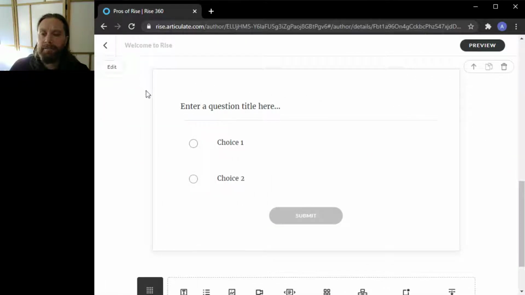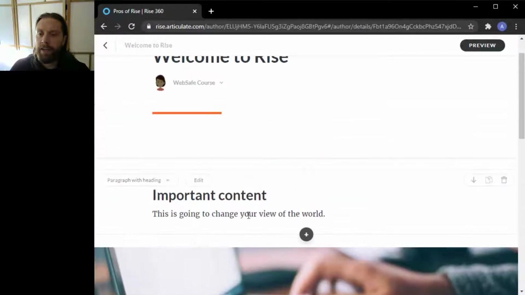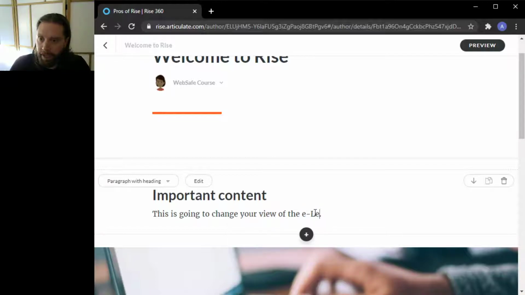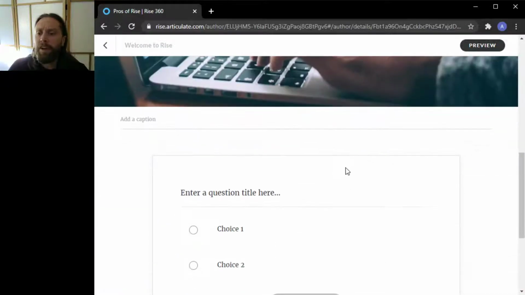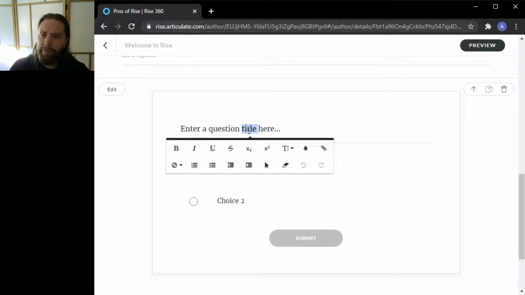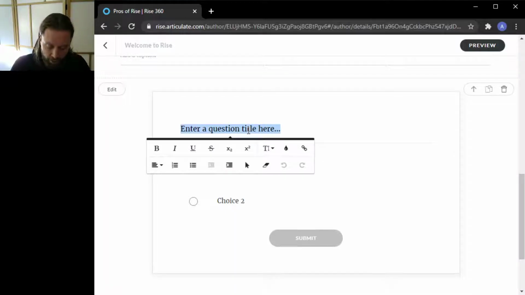Let's go to edit. Well, there's kind of two rules of thumb when you're editing content inside of Rise. One is you can edit content right on the main page. So let's say this is going to change your view of e-learning, right? I can make that change right there. Oh, I don't like that. Let's make it capital E. Make that an L, that's easy to do. But for elements like this, if I want to change things like the feedback that I'm given, I need to go into edit. So sometimes I can edit from here, right on the main page.